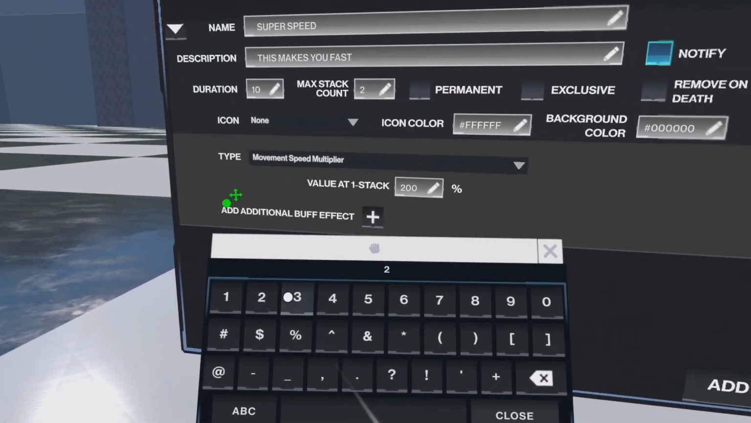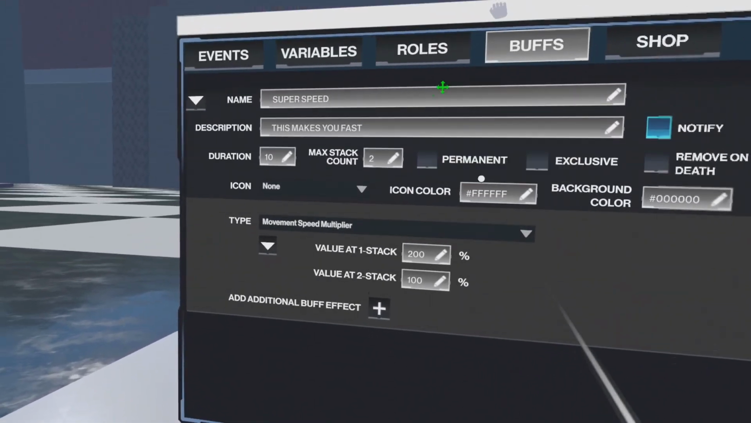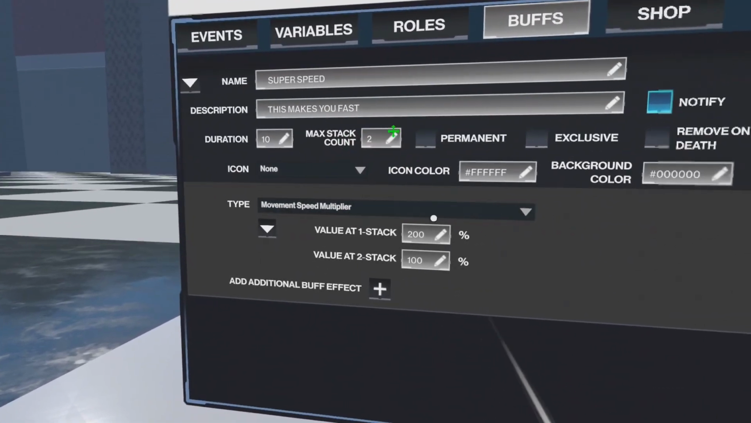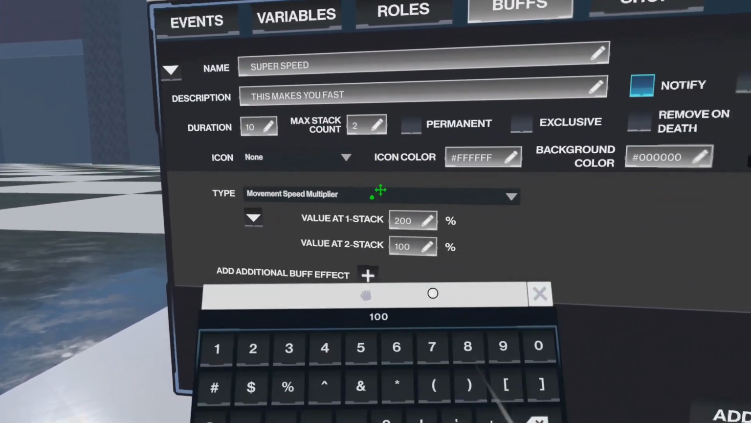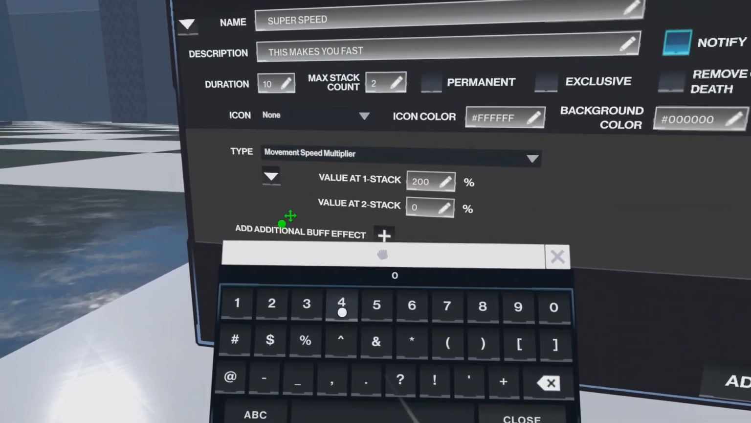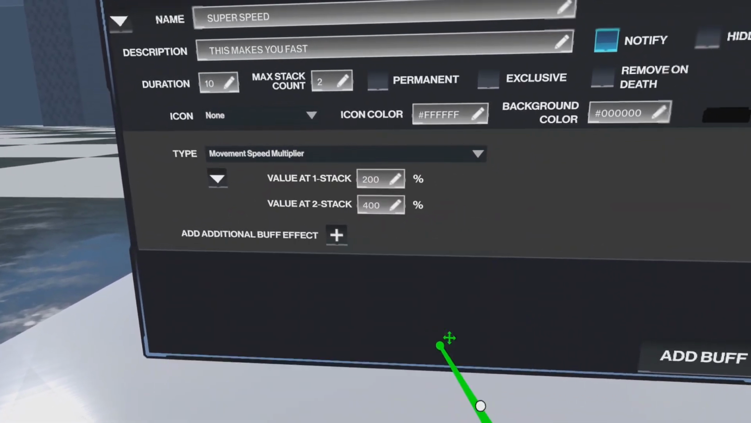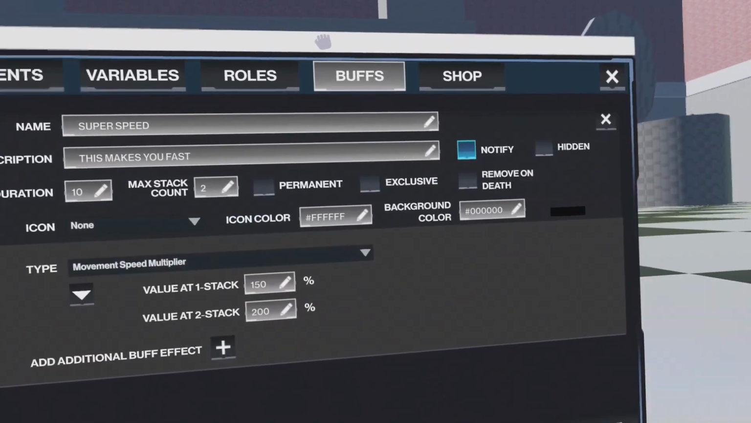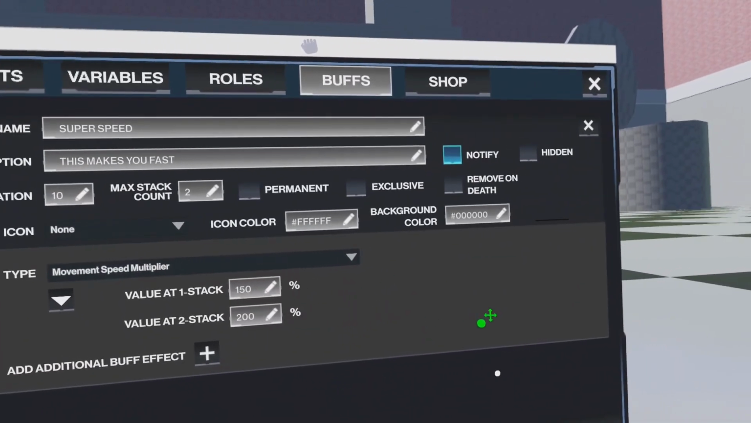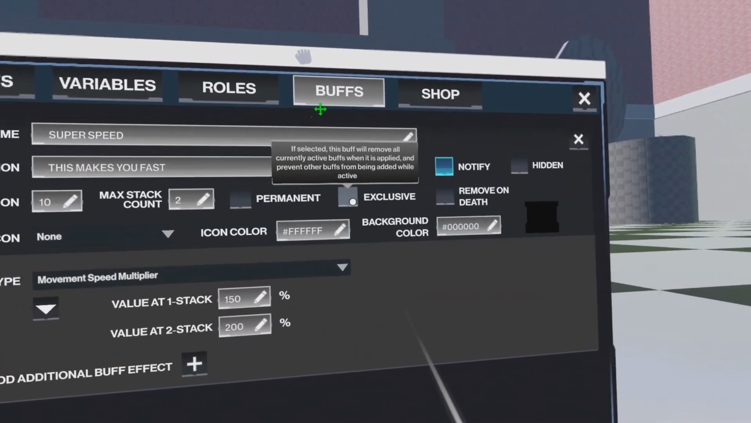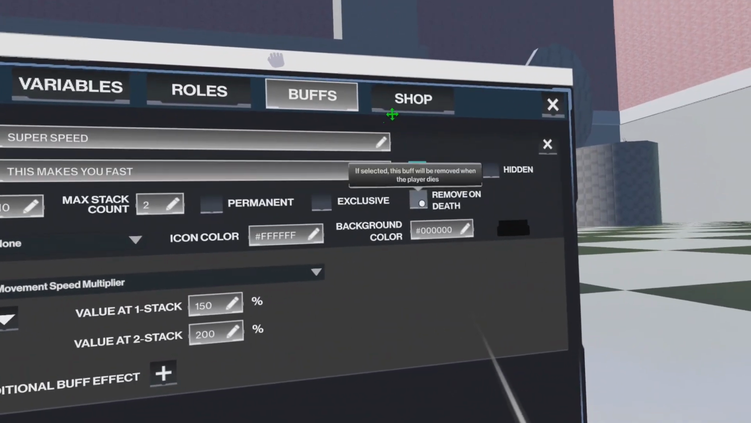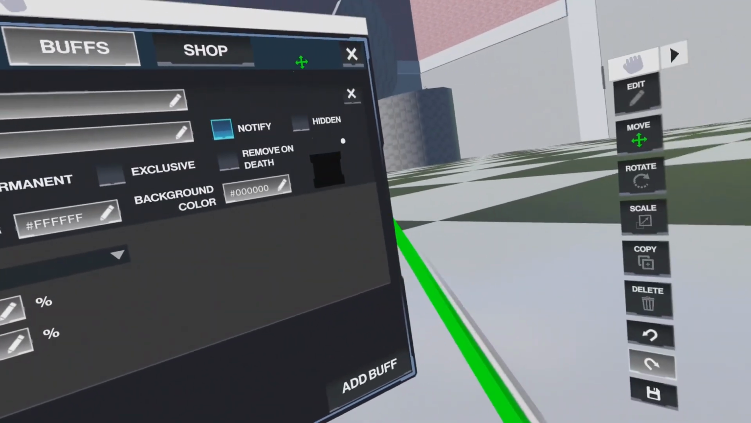An interesting function is the max stat count, because if you have, for example, 2, then it's like if you eat the first pumpkin, you can have a speed of 200. If you eat a second one, it will increase to 400. Permanent here actually overrides the duration on the left side, so it goes down to 0. So if you make permanent, it just stays on until you deactivate it or remove on death.